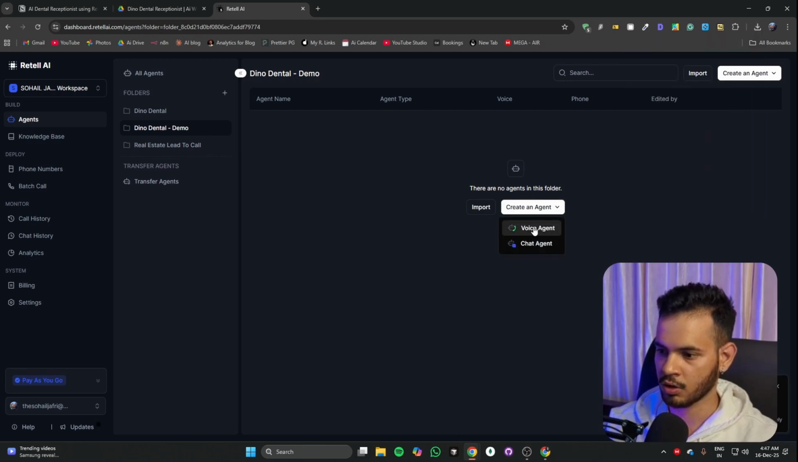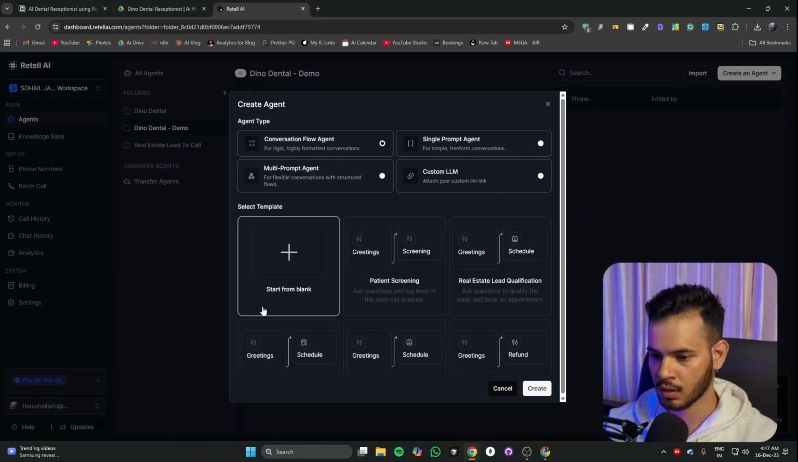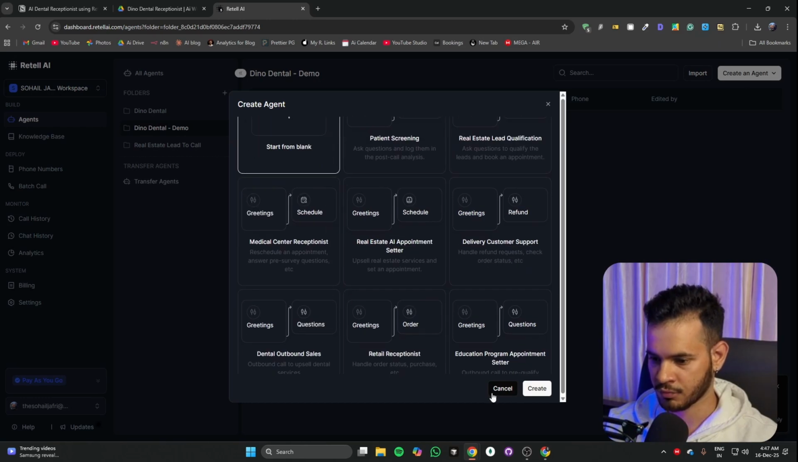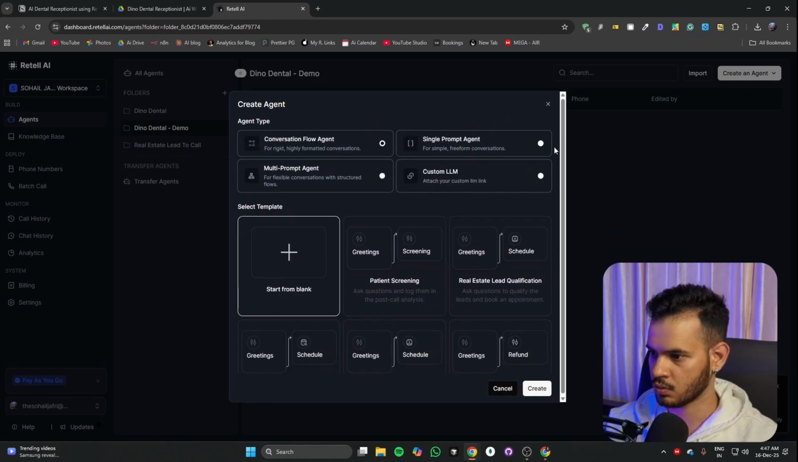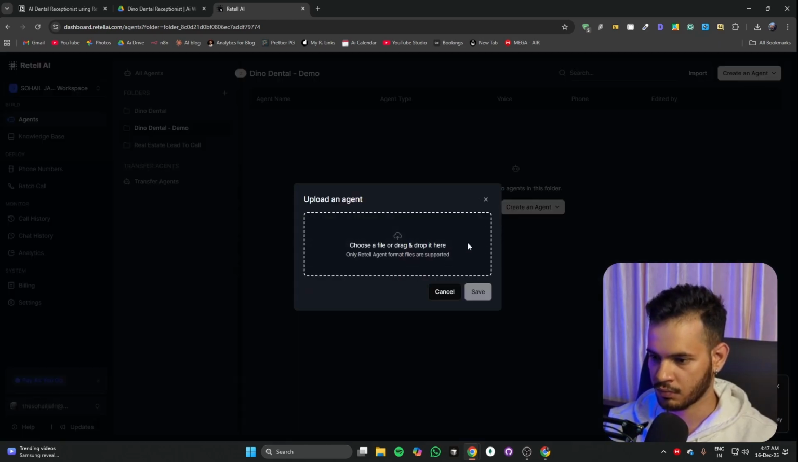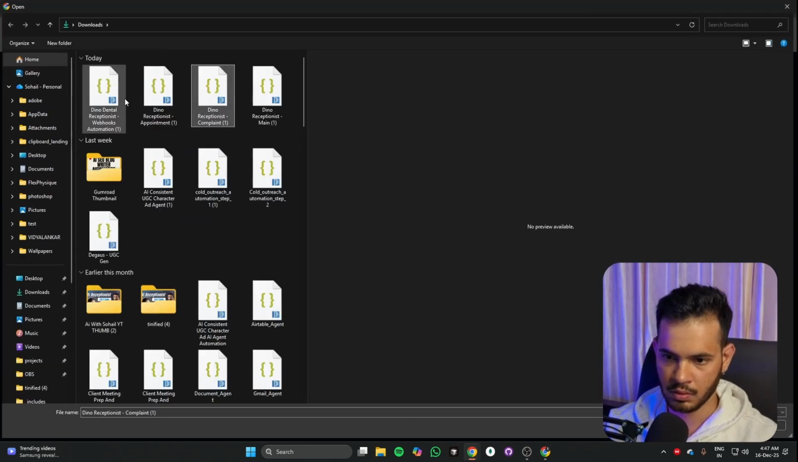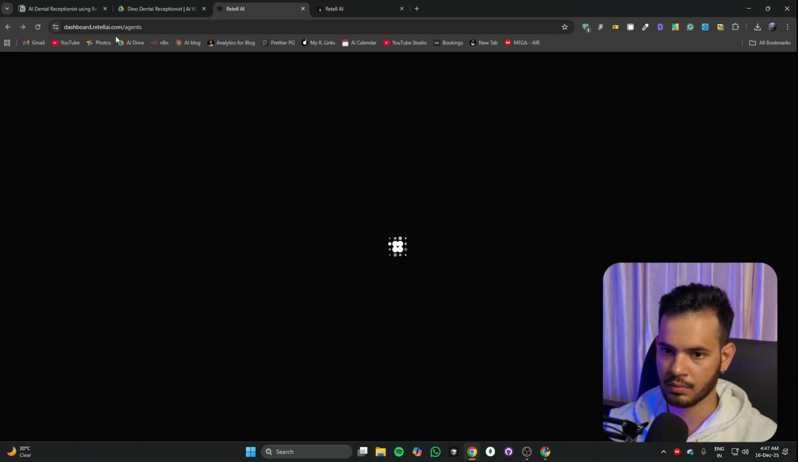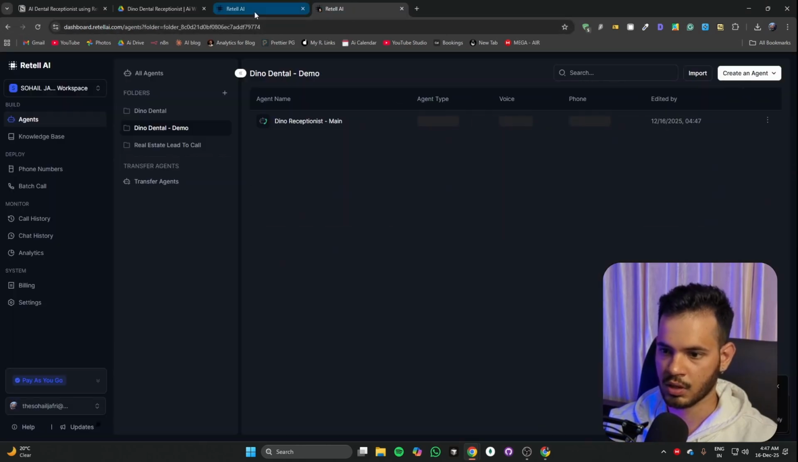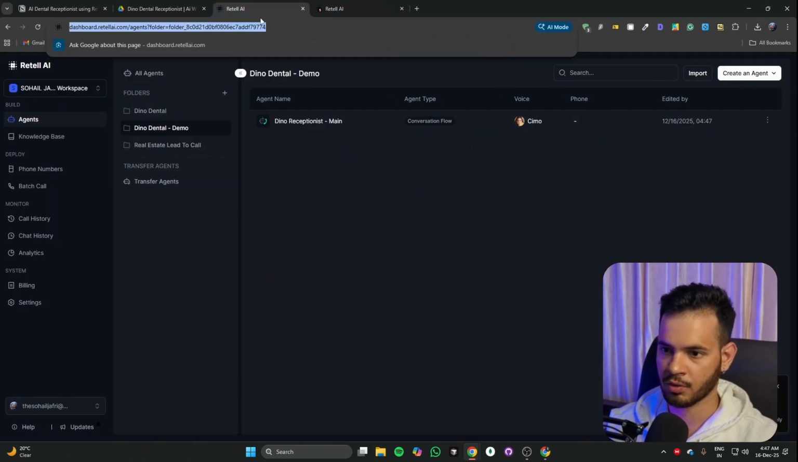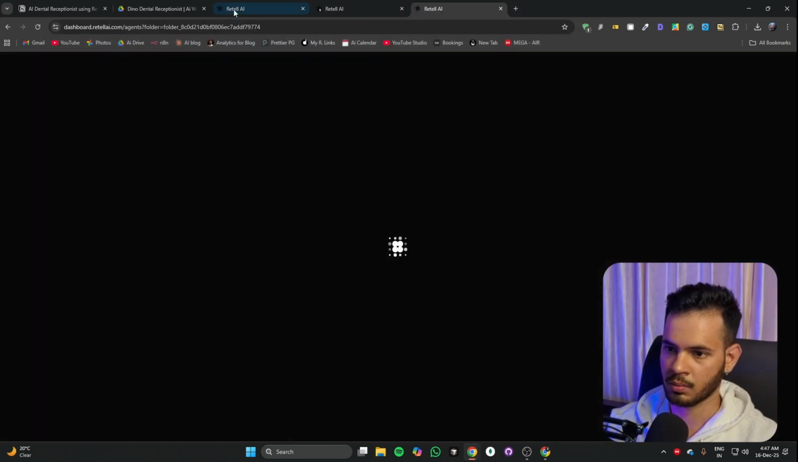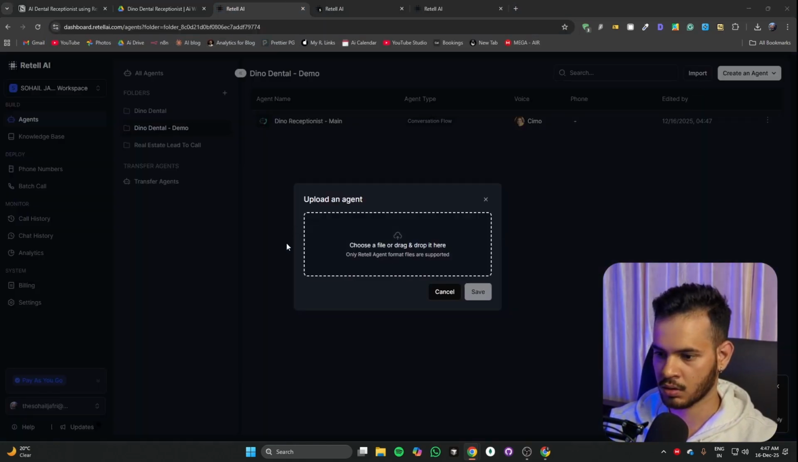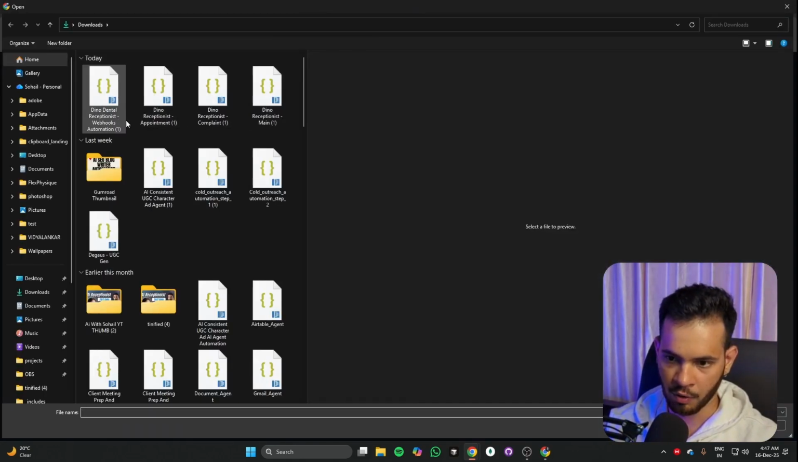I will click on new agent, select voice agent, and you can start from blank. Let's do import. Firstly we will start with our main receptionist and import that. It will be imported, and I will go back here and again here, because I want to add a new agent as well, and I need to add 2 agents. So I will open another portal, import, and click here. Then I will add my appointment agent.